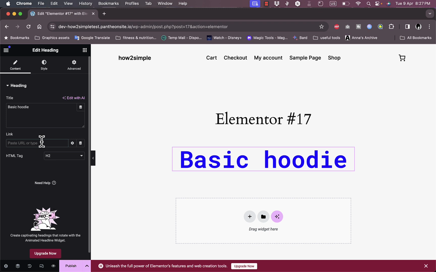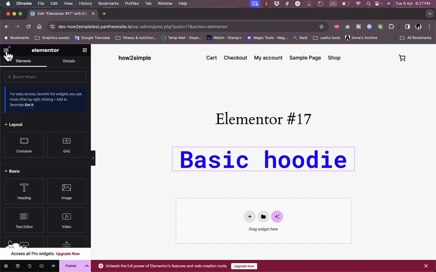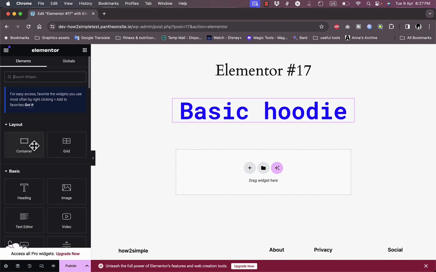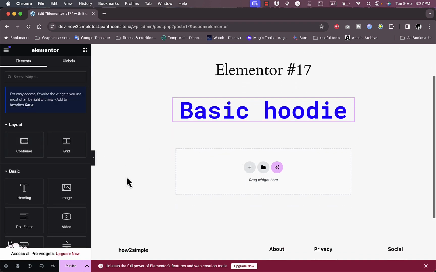Let's say you have a product on your WooCommerce store, which is the e-commerce plugin for WordPress, or you have a product on another e-commerce platform such as Shopify. You can add the link of the product here, so that when the customer clicks on this text, the basic hoodie, they will be redirected to the page where they can buy it. Now let's go back. Okay, and now let's add an image here for the product.